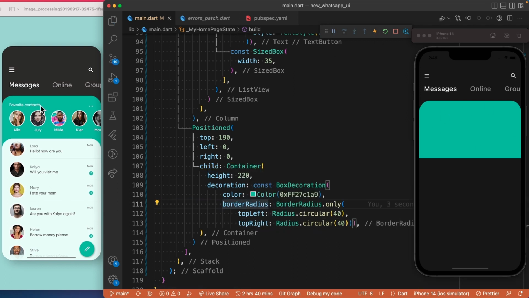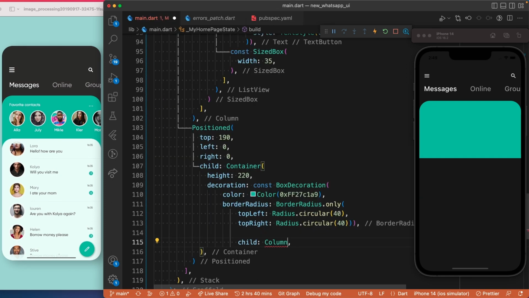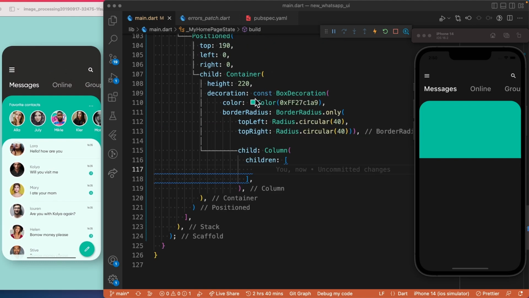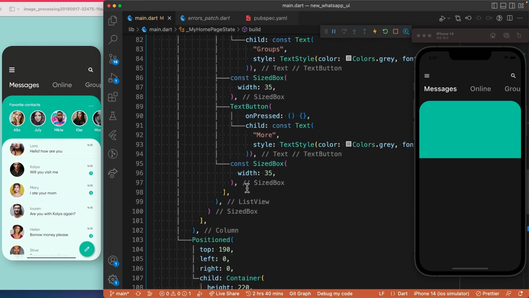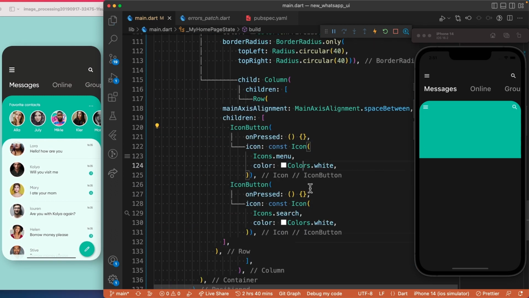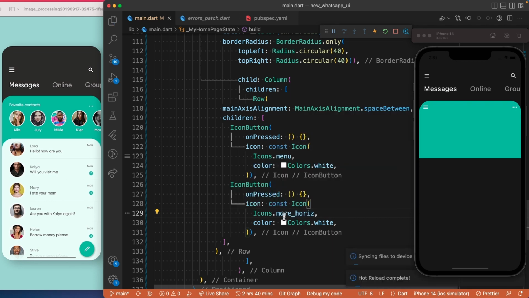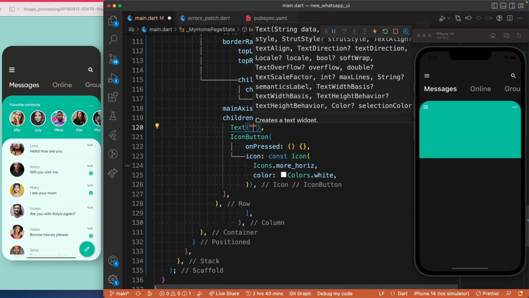Now to lay out those widgets inside the container, we will use a column. So we'll come here and set the column as a child for the container. Then for this first row, since it has a similar layout to that one in the header, to save us some time, we will come here, copy this row, and paste it there. Now we simply need to change this search icon here, and also replace this icon button by a text widget.